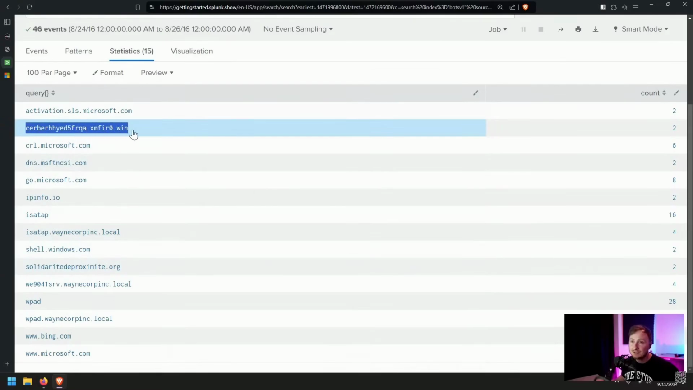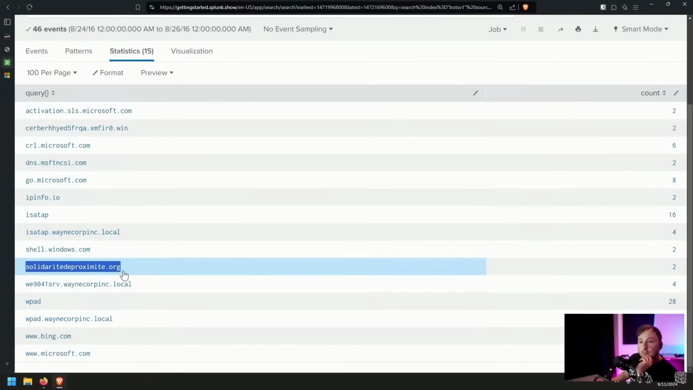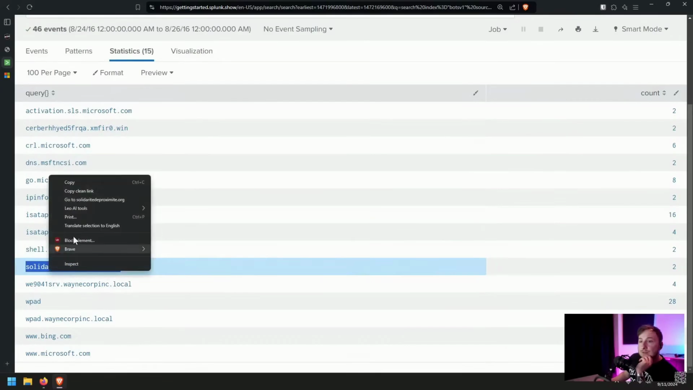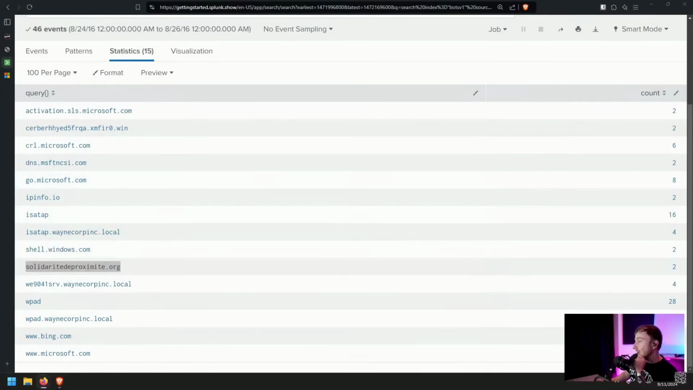Obviously, this one has Cerber in the name, the actual ransomware variant that we're investigating. And so I'm going to paste that into my notes so I can reference it. And the other one here, solidarityproximate.org. It doesn't explicitly have malware in the name, but again, that's an interesting domain.